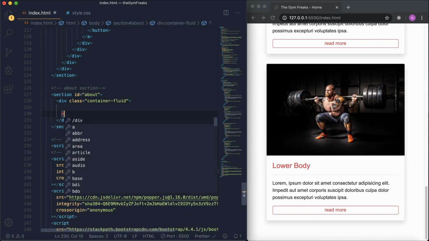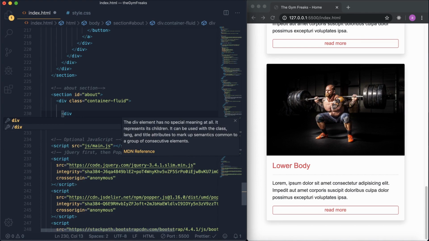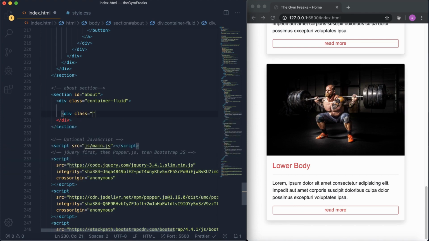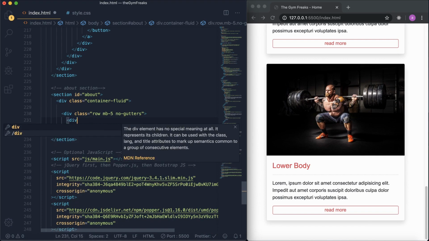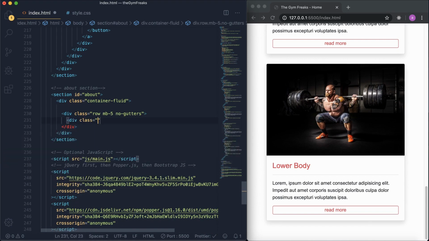And inside here, another div, of course, with a class of row as usual, and give it a margin bottom of 5. And there's this class that comes with Bootstrap, the no-gutters class. Essentially it means we don't want spaces around the element. All right, and then we go ahead with our column div. This time we want a column MD of 6. All right, so we have two elements here.